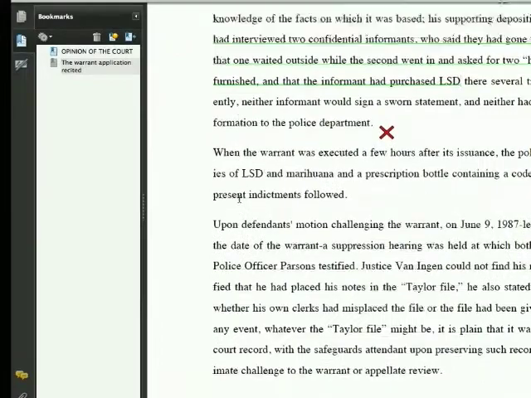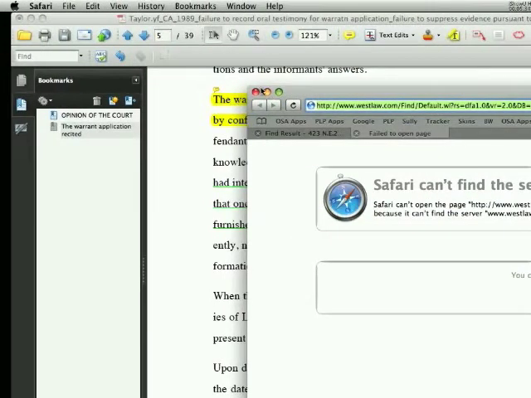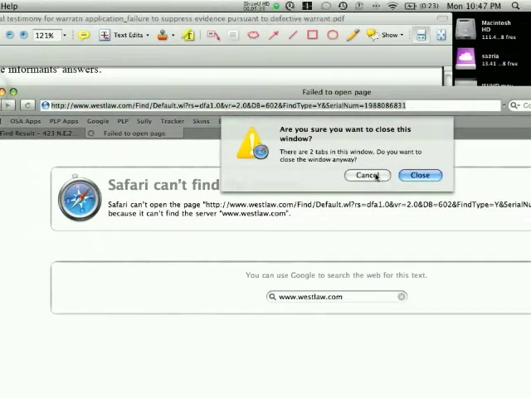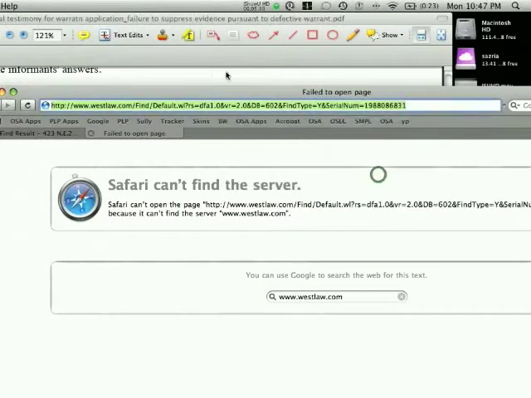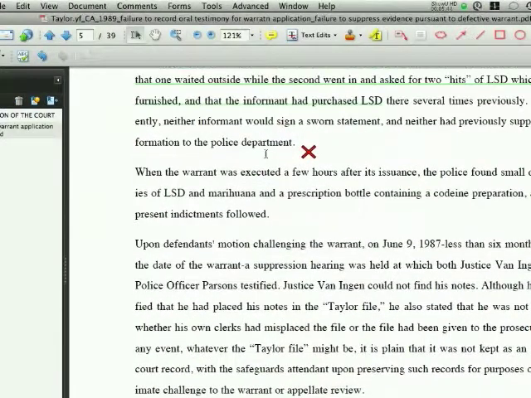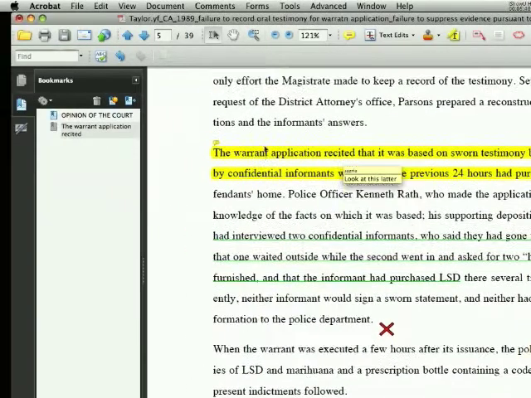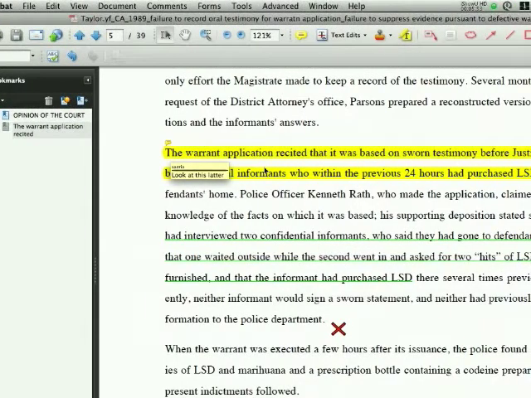Look at that. Couldn't find the server. Well, we'll get back to that. It normally pulls it up. We'll try it again in a second. So those are the three things that I use: the highlighter, the sticky note, and the bookmarks that I use to annotate the cases.